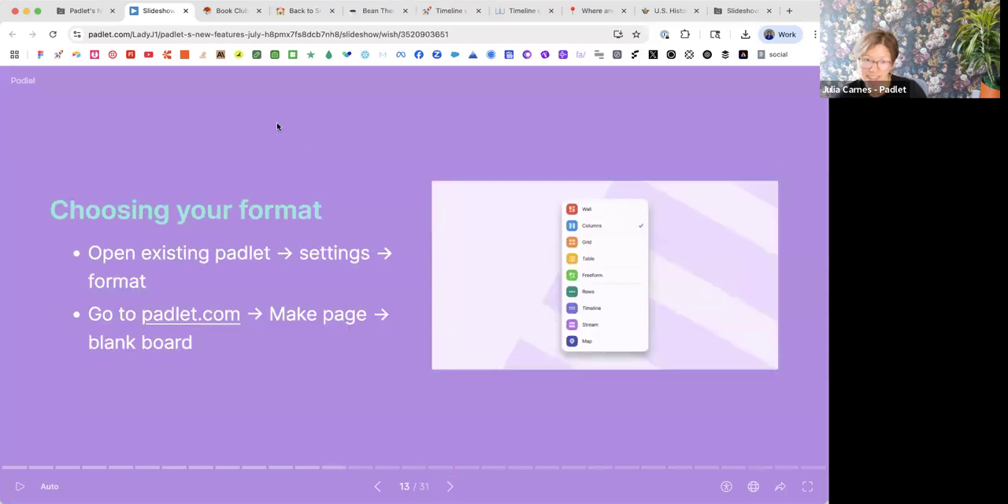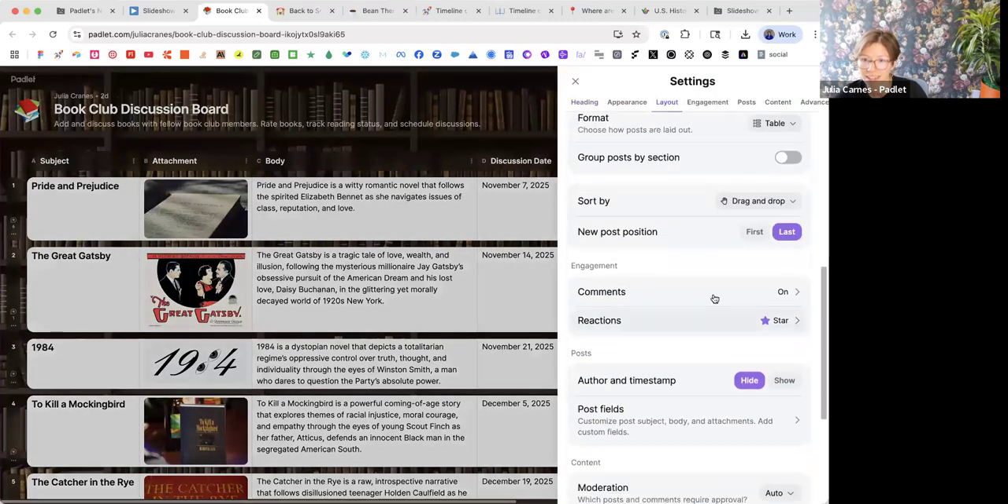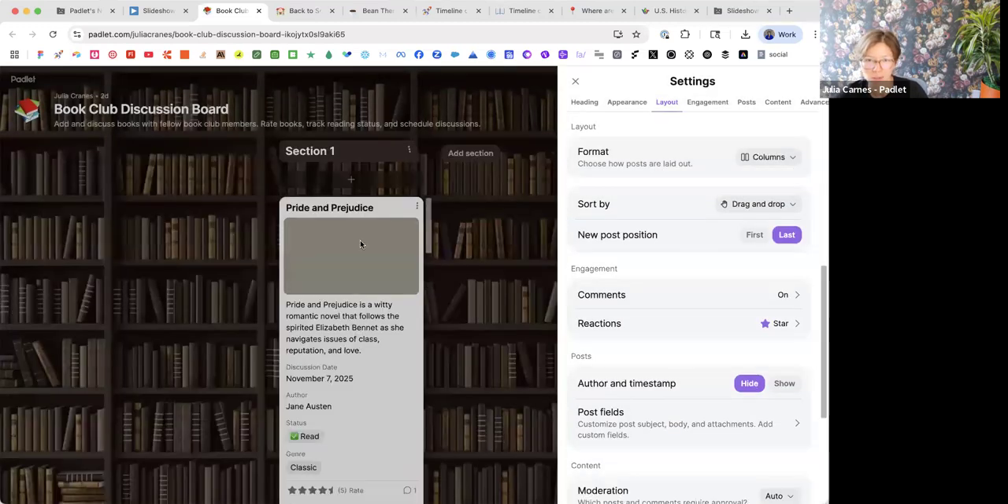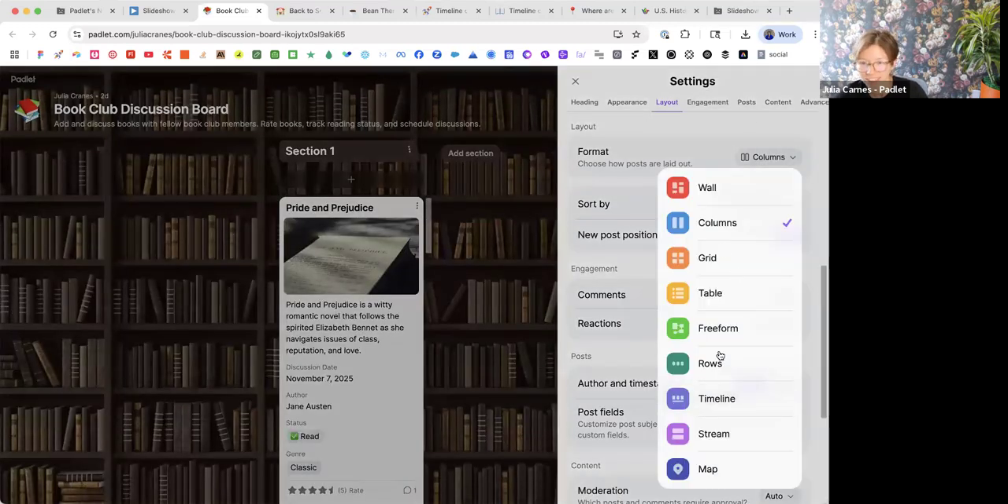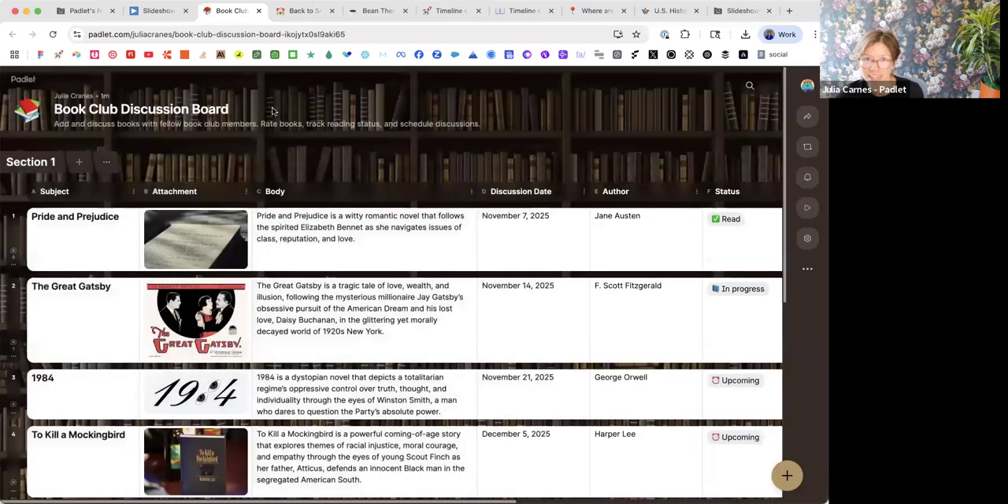If you want to convert an existing Padlet into one of these new formats, all you need to do is go to the settings button, and under format here, you can view all the possible options. So, columns is like our more traditional shelf option. You can click and go through, and you can always revert it back to the old version. So feel free to play around with formats on your existing Padlets.